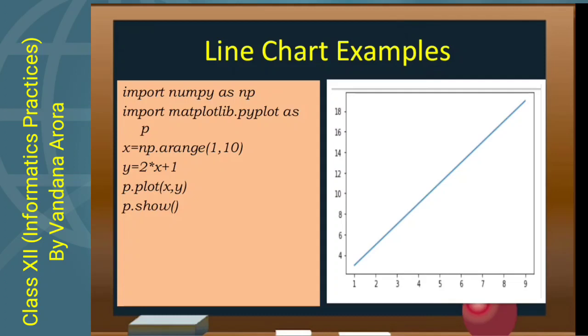Then I have used the function p.show. This show function is compulsory to write in standard Python, otherwise output will not be displayed on the screen. Now you can see the line graph will be drawn when you run the program. The straight line will be displayed. You can see this chart has a single line with no labeling on the chart. Now we will customize this chart accordingly so that it will become more interactive.